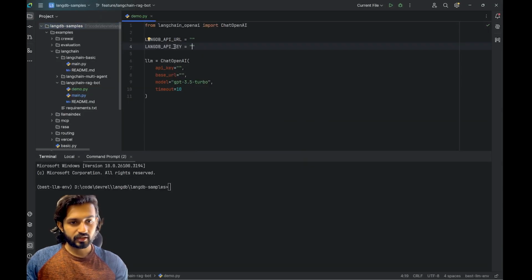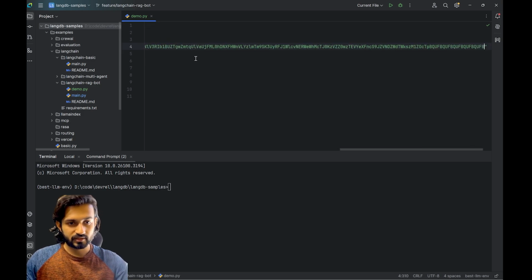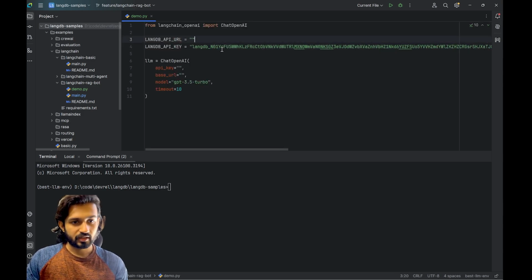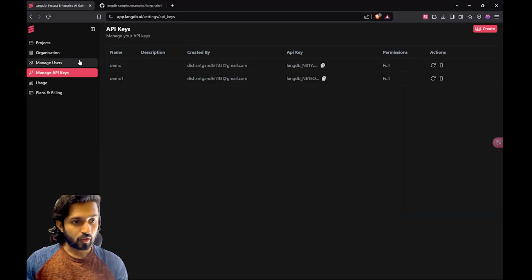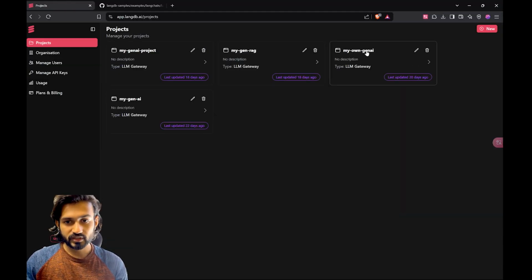And then paste it right into this section where LangDB API key is placed. Pasted. Then in the API URL, we currently want the API URL. How should I find it? Now go back to your projects. In the projects, click on your own project here.